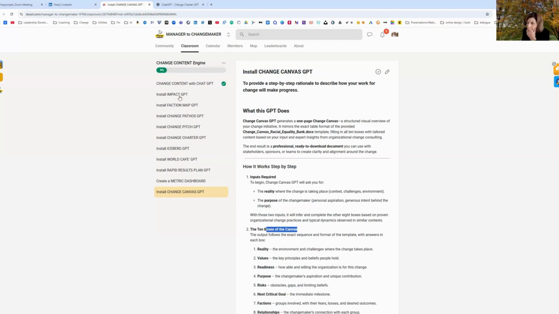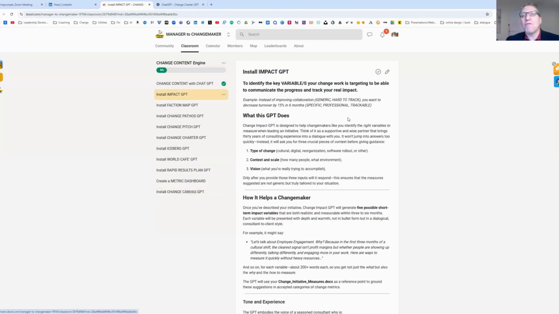Now, I want to go back to the Impact GPT, which is the first one that I mentioned at the beginning of our work together, and that is: I'm doing this change. What is the variable that I should be tracking? You remember that question. It could be a lot of work to actually think about what is the specific variable that I need to track as a measure of my success. Impact GPT is making a recommendation in that way.